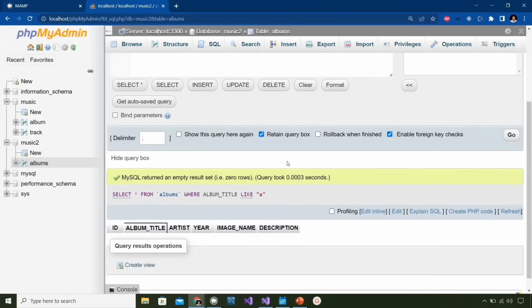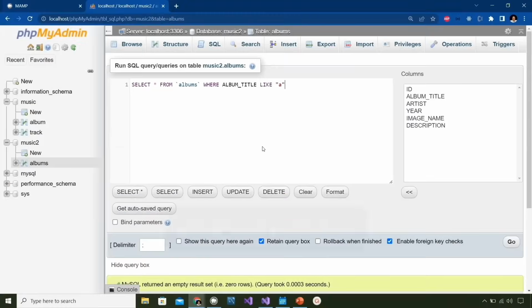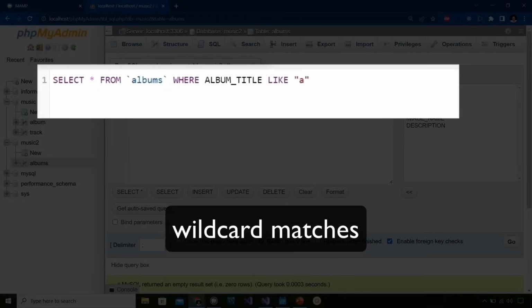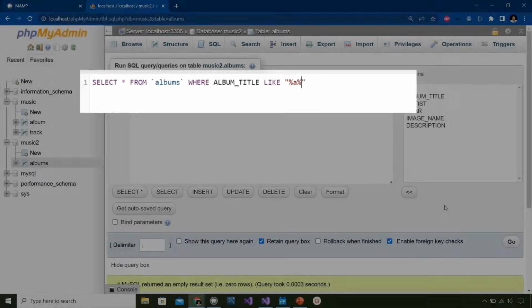And I am disappointed. The results down below say it returned an empty set, so nothing like A. So what is missing here is the ability to search for wildcards. So I'm going to put in a % before the A and a % after, which means find A somewhere in the middle of the word. Let's see if that does any better.